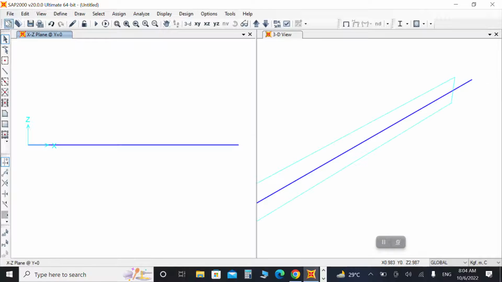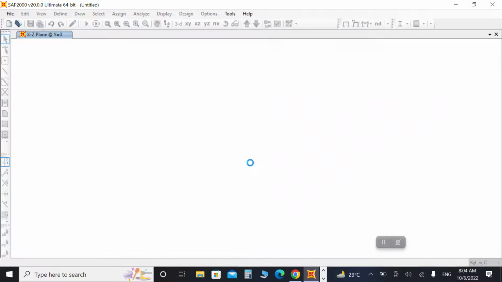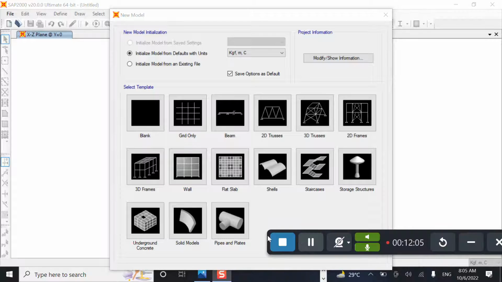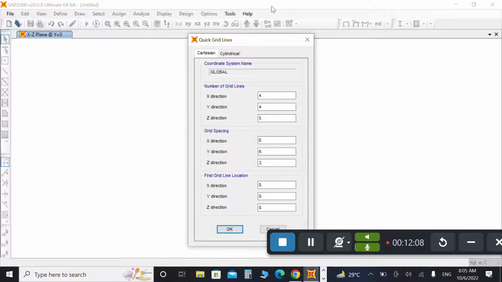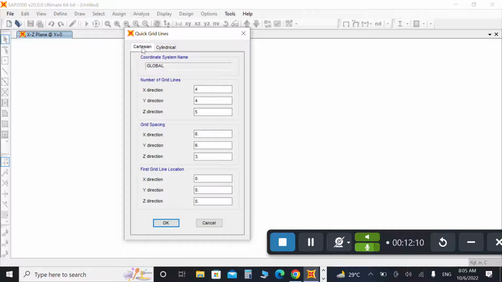Then another method that we can use to draw or plot the beam is by grid lines. In grid lines, you have two options, Cartesian or cylindrical. If you have a circular shape, you can use this, and if you have a straight one, you can use this. Here, number of grid lines means how many points you have in the x direction, y direction, and z direction. We have only 2 points in the x direction, one hand support and one roller support. But in the y direction and z direction, we don't have any point because we are in 2D.